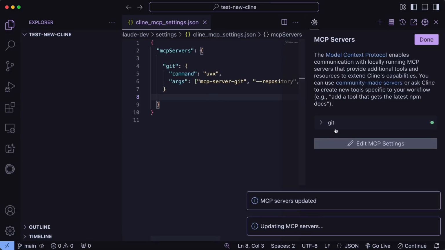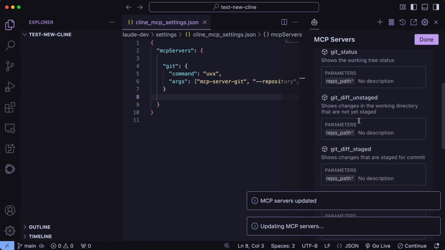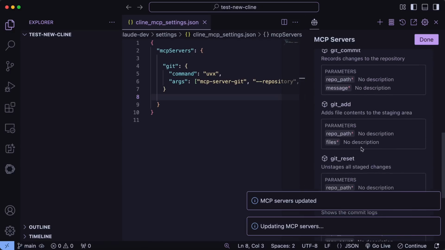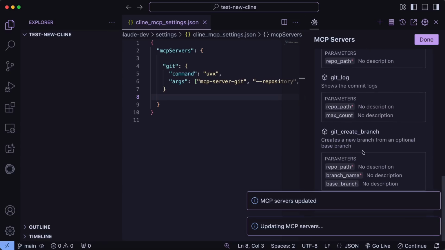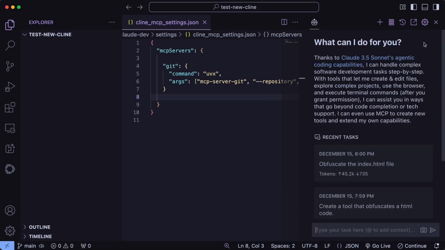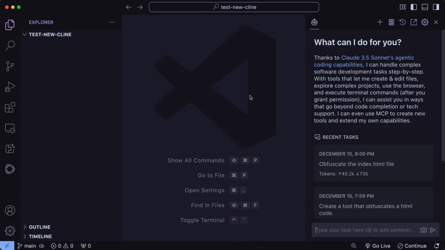Once you do that, you'll see that the MCP server gets updated, and it shows here. You can also see the tools that the server has, like git commit, git add, and stuff like that. So, let's go over to Cline now. Here, you can now give a task to it, and it can use the MCP tools. Before I give it a task, let me also show you some minor stuff that's new as well.